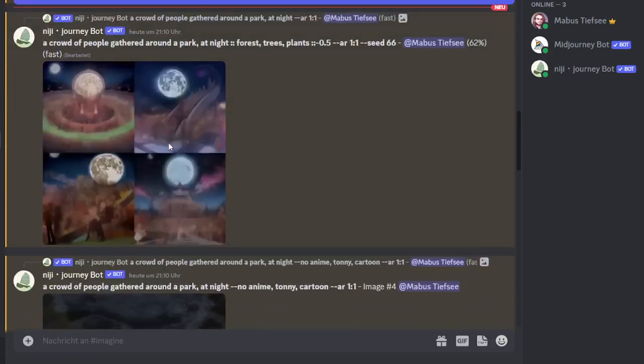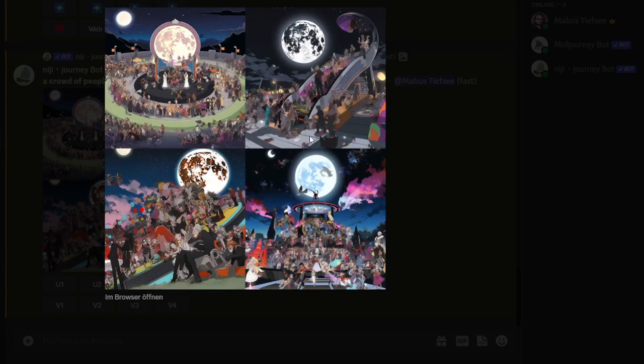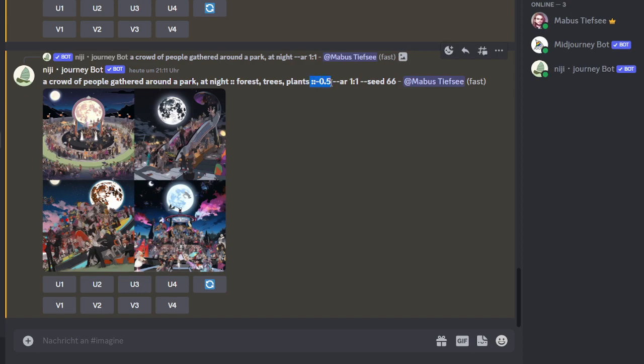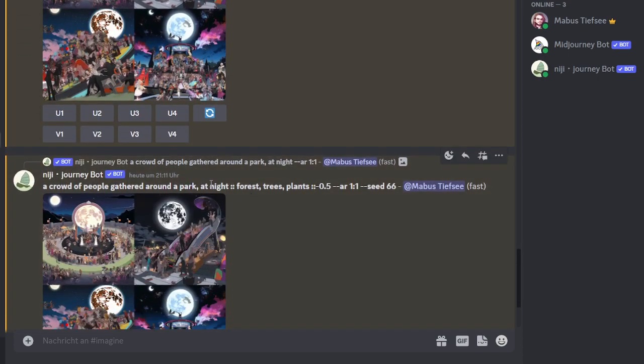But here comes the seeded test in play. We removed the park, and you see the image. Yes, it did remove that stuff. However, now it looks ugly. And we got the exact same image, but with minus 0.5. Now we know --no is just a multi-prompt, this whole thing at weight minus 0.5.